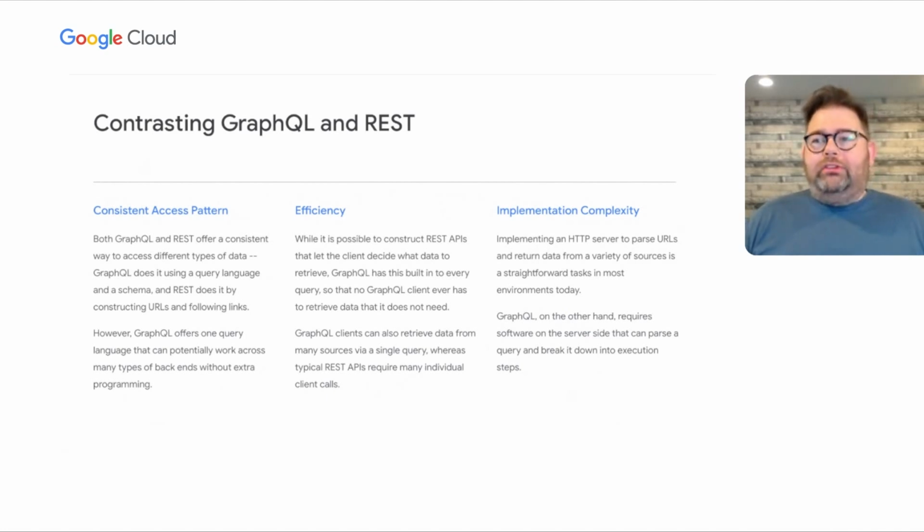If we're going to contrast GraphQL and REST APIs, I think there's three specific areas that we'd want to talk to you about. The first is that both GraphQL and REST offer a consistent way to access different types of data. So while GraphQL and REST construct requests differently, and get responses differently, fundamentally, they both allow you to access data. GraphQL offers a query language that's different, of course, than the REST query style, and that can potentially work across many types of backends. But fundamentally, they're both requesting data and they're both offering a consistent access pattern for the data.